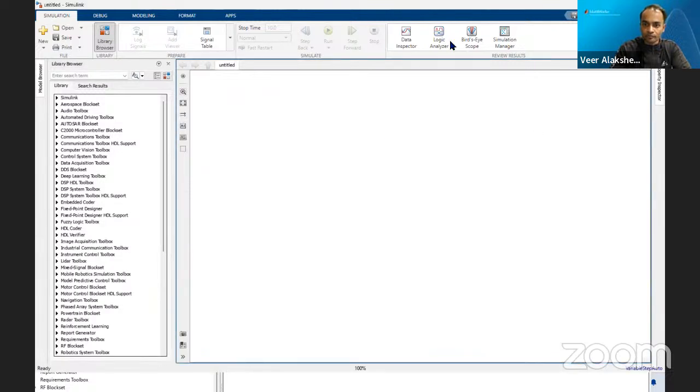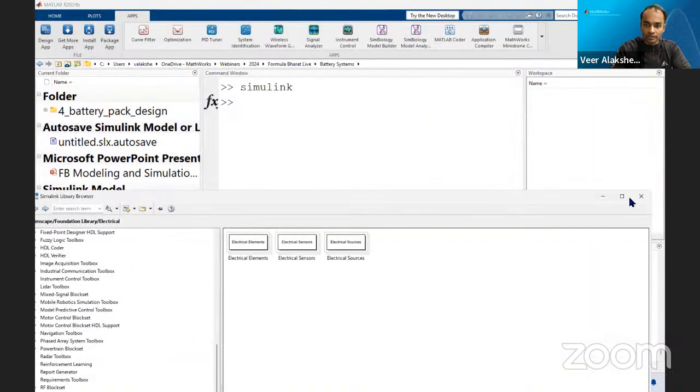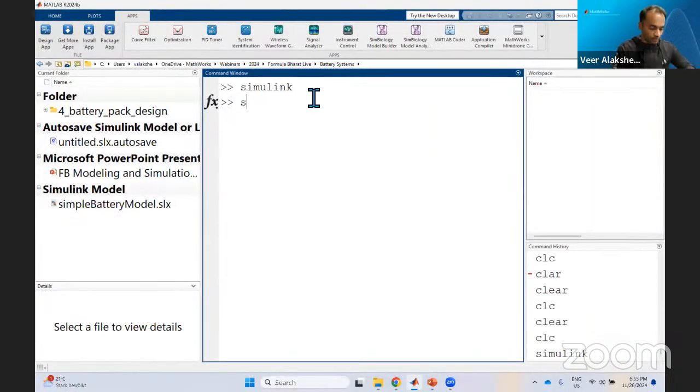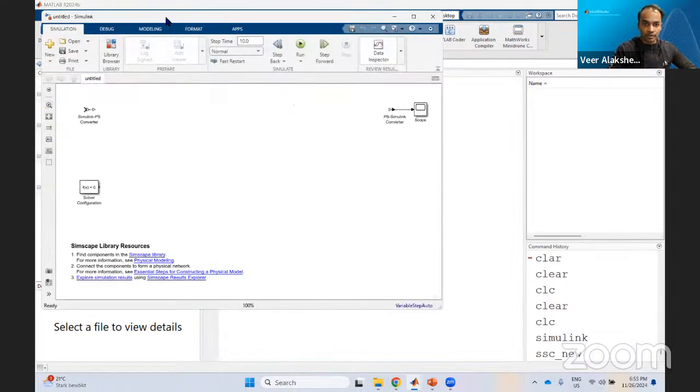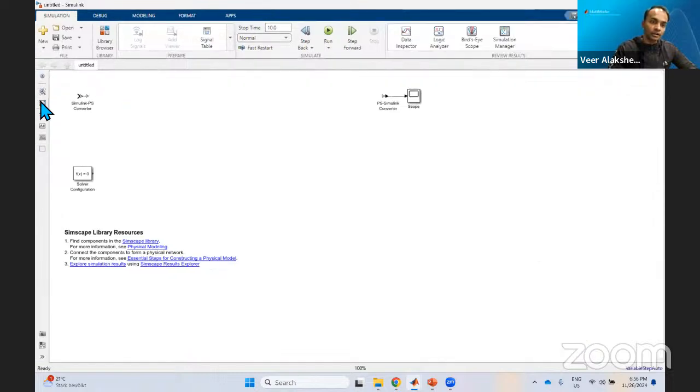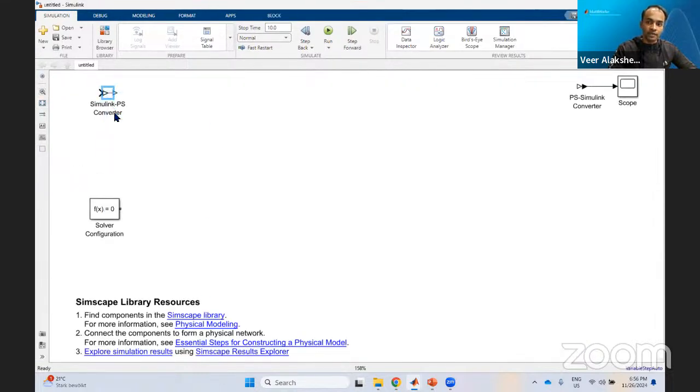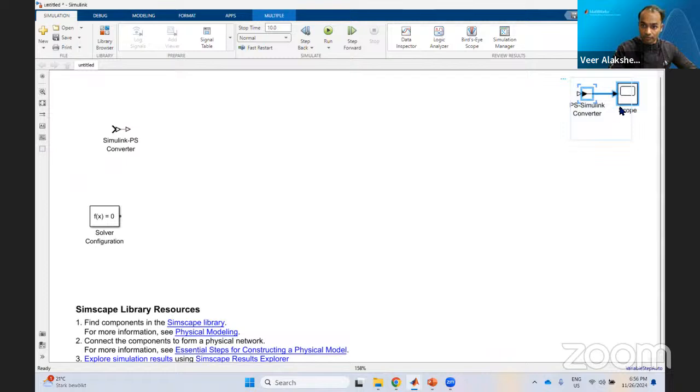Okay, I'll close this and use a different command, ssc_new. It opens a canvas with some default blocks which will be needed while you are working in Simscape modeling. I'll just remove a few things from here.